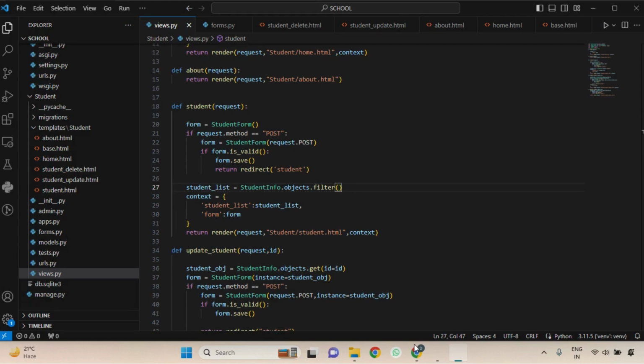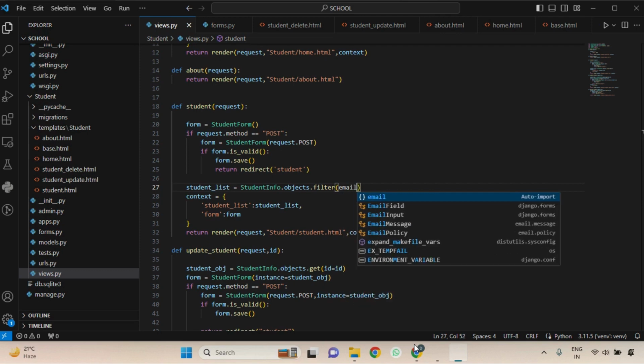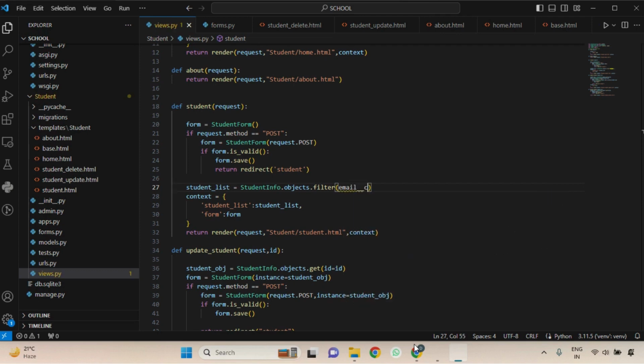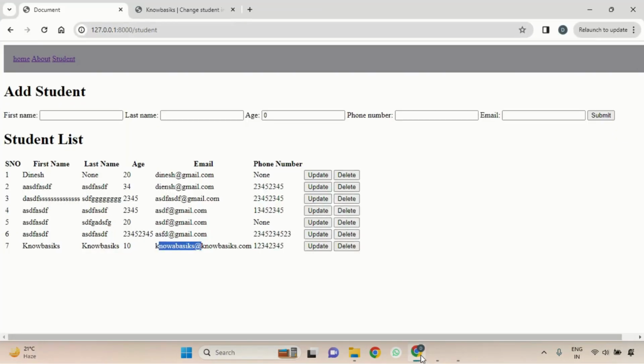We can use something like email underscore underscore contains equal to, and we can say at gmail.com. We have that string, right, at gmail.com. We need to show it in a string format. So whoever has at gmail.com in the email, only those records will be returned.